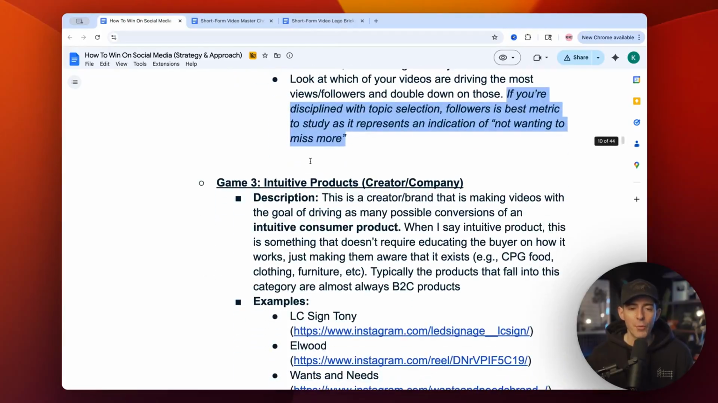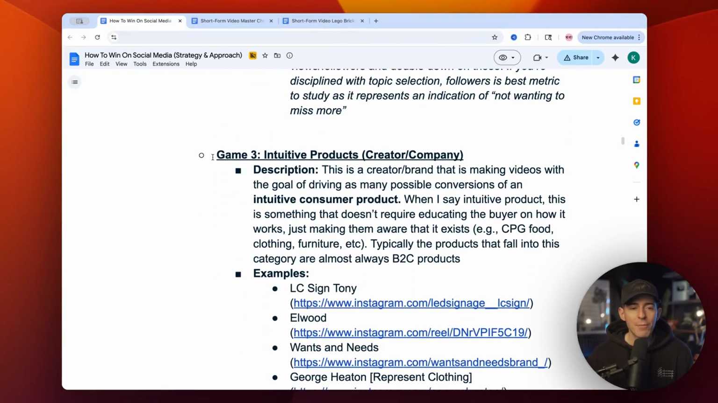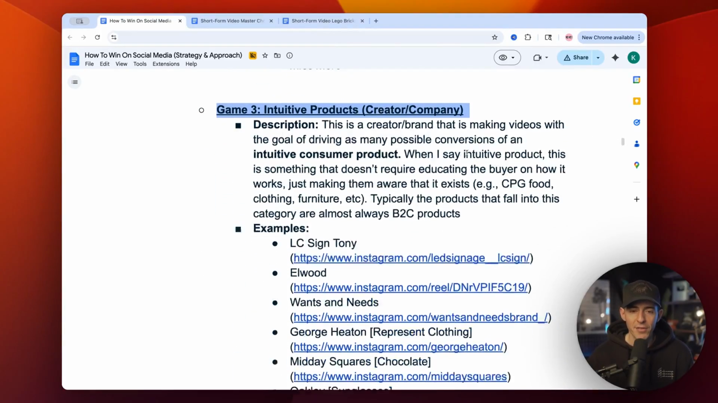Okay, now let's go to game 3. This is where things start getting different. Game 3 is called Intuitive Products. This can be a solo creator, but typically this is a company or brand. The description of this would be, it's a creator or brand that makes videos with the goal of driving as many possible conversions of an intuitive consumer product.